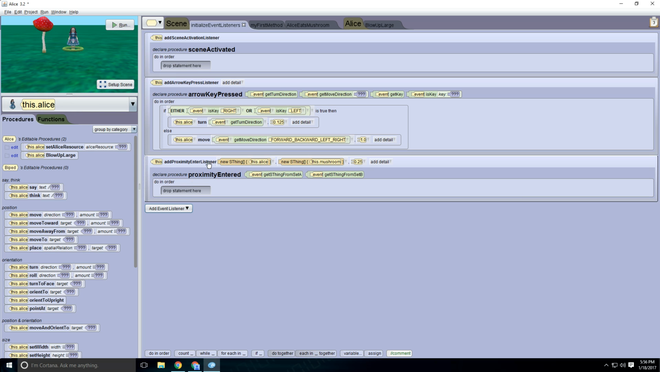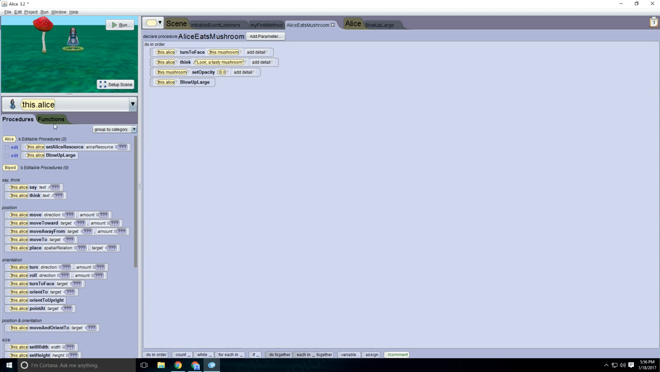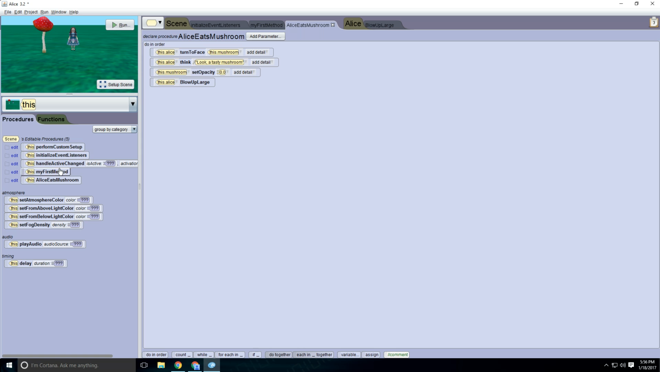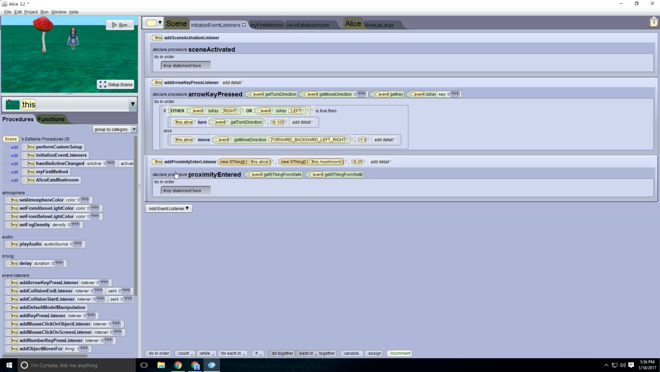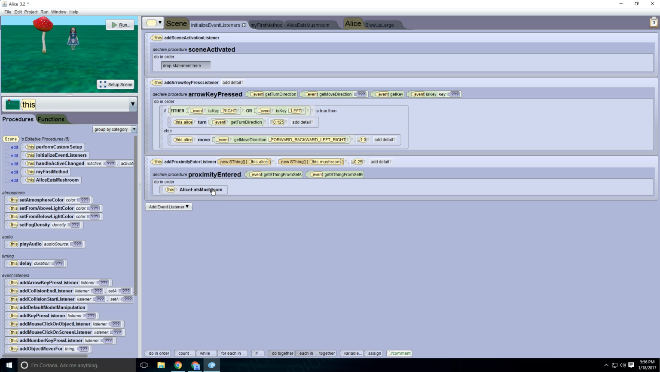So it says, hey, if Alice gets close to the mushroom and within 0.25 meters, what do you want to have happen? Well, in that case, I want Alice to eat the mushroom. Do this method, Alice eats the mushroom. So remember, this is a method of the scene. There it is. So I'm going to go to my event listeners, and this says, if Alice gets within 0.25 of the mushroom, I want her to eat the mushroom.